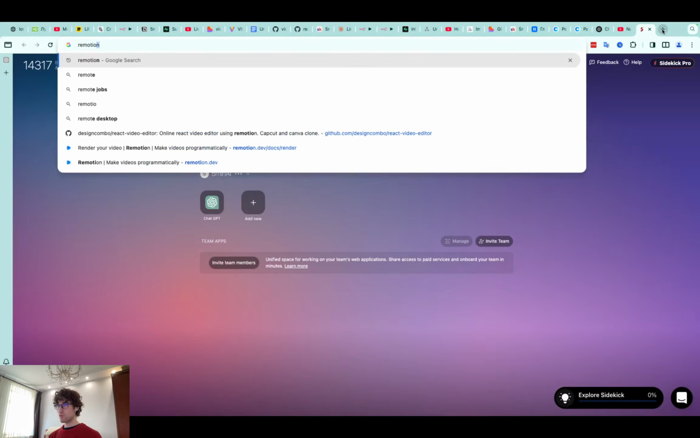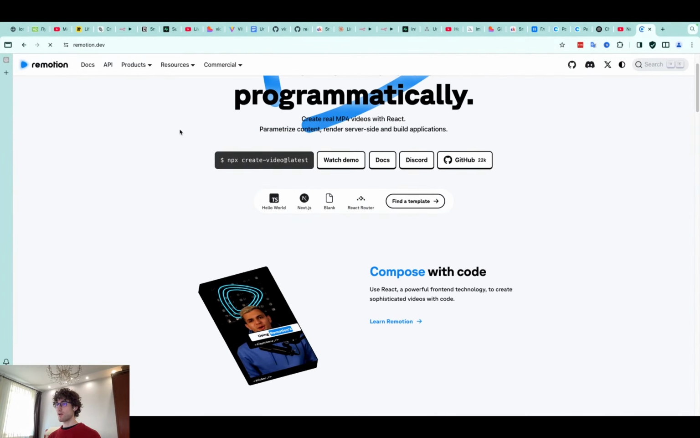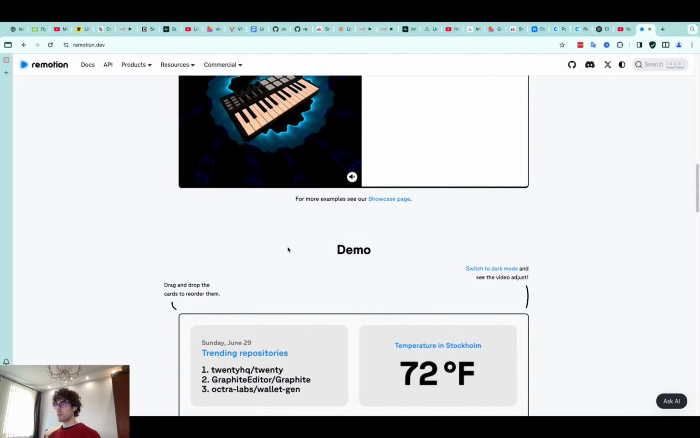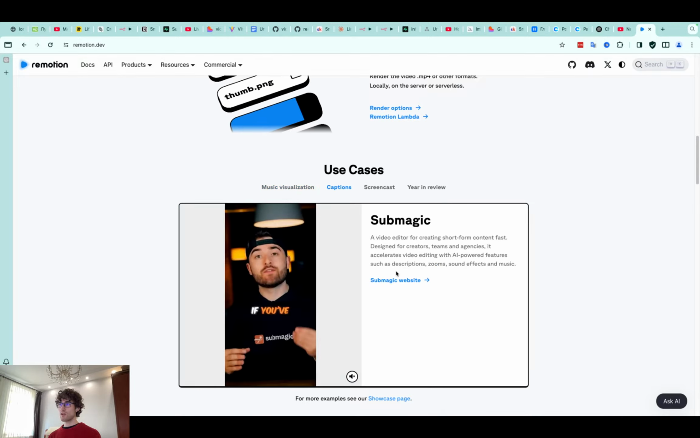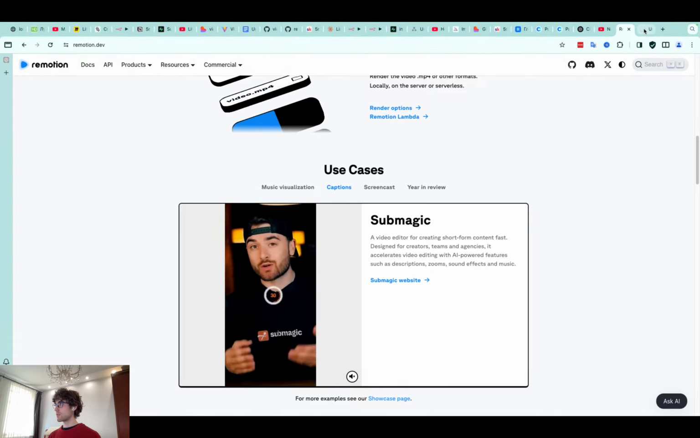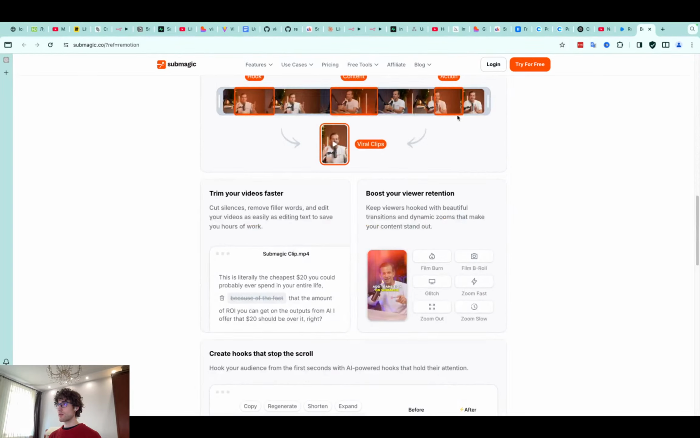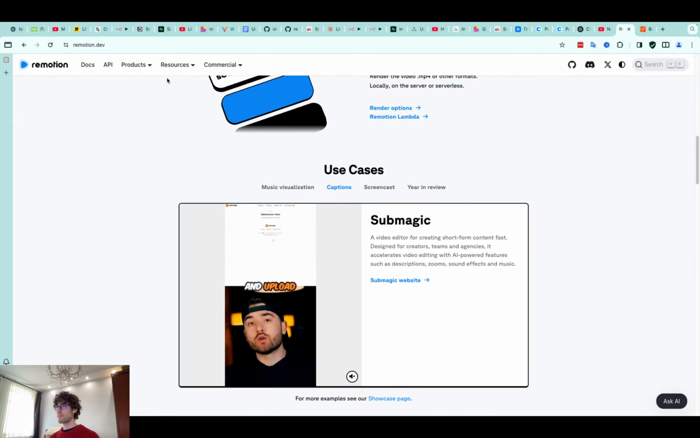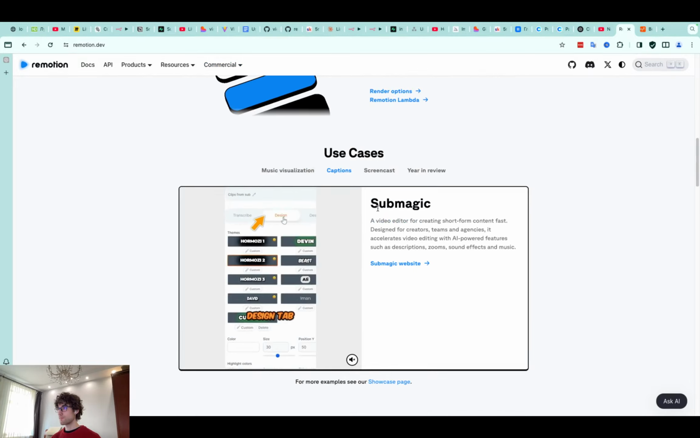And I found a really great solution. It's called Remotion. This is a special library, like a React library, that lets you do a lot of stuff and edit dynamically. Yeah, and you can see that even Submagic uses it. I don't know if you know this website, but they use it. They have a great SaaS tool and great revenue. Yeah, and they use this tool. It's free. They have some pricing, but mostly for us it will be free.